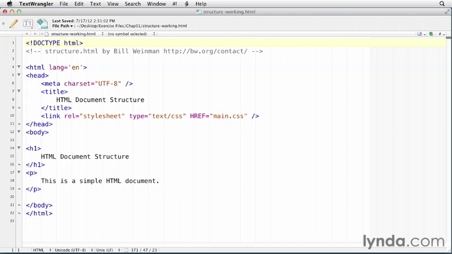So here on the first line, we have the doctype declaration. The purpose of this is to tell the browser what version of HTML to be expecting in the rest of the document. If you've seen doctype declarations before, you'll notice that this one is very, very simple. This is the way the doctype declaration is supposed to look in an HTML5 compliant document.